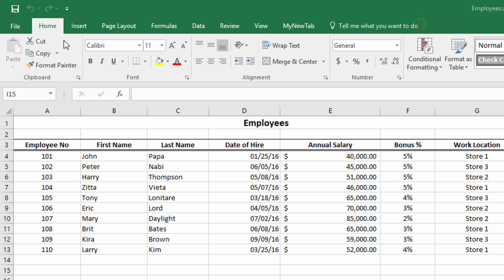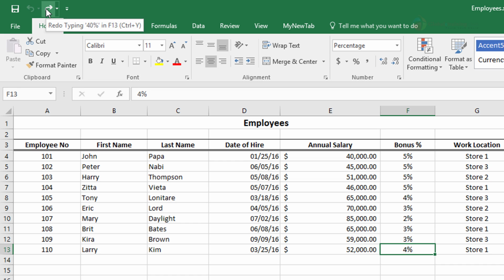Let me show you that. Let's say I have 4% here. Let's say I made it 40. So I want to revert this back. I can do undo. So it went back to 4, but you can also do redo to revert to 40. So that's how you use these two.